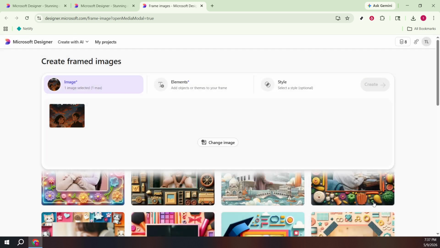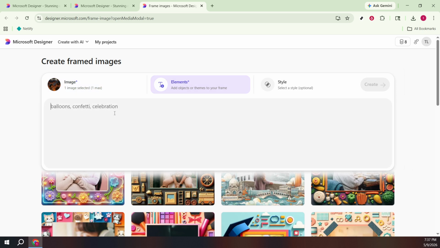Now that your image is in the editor, use the search or prompt area to type in elements. This helps you surface frames, shapes, and design pieces that complement your photo. Browse what appears and pick what suits your concept.